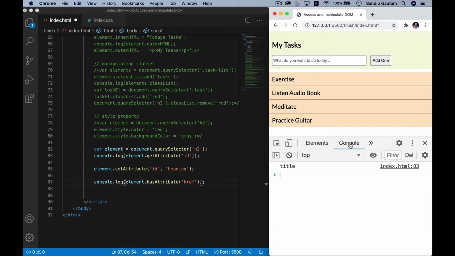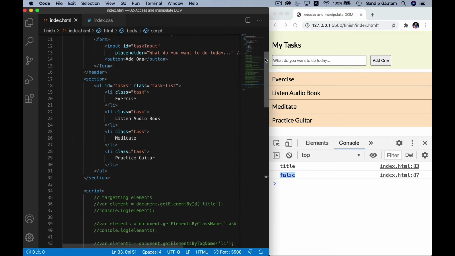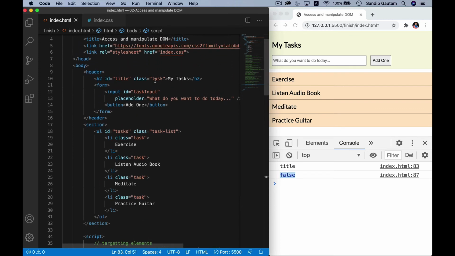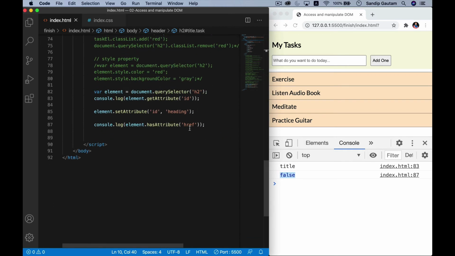So I'm going to go into the console and save my program. See that? Because my h2 element doesn't have that attribute, the href attribute which I'm targeting, but it has id and class. So maybe if I ask for the class, I'm going to get back a true value.